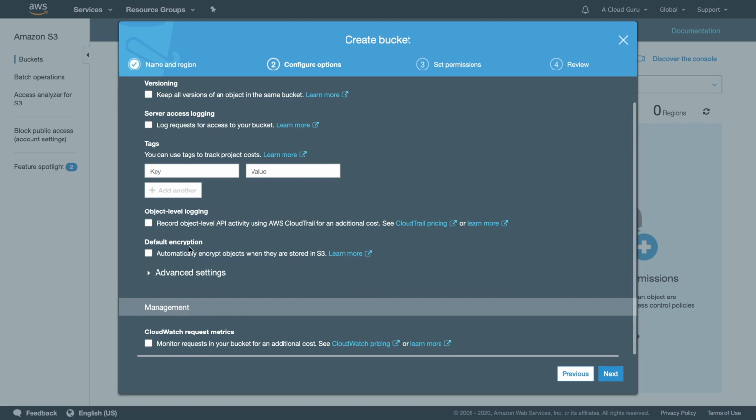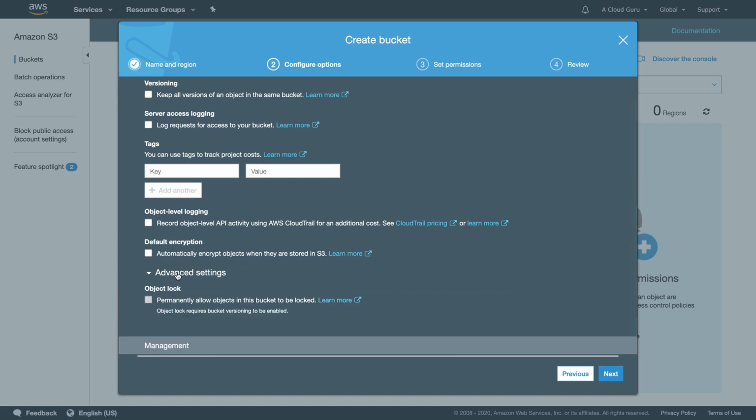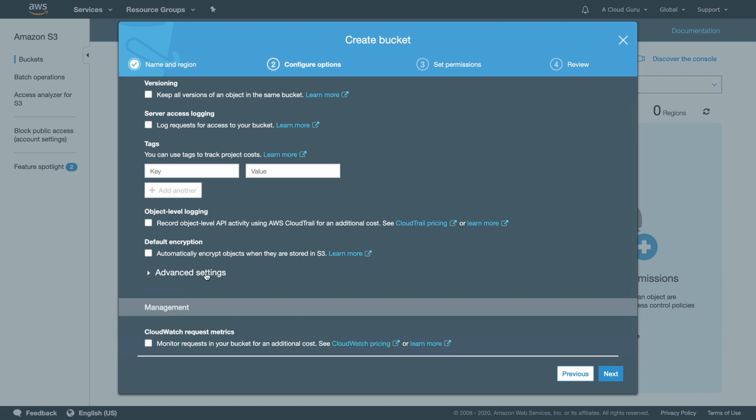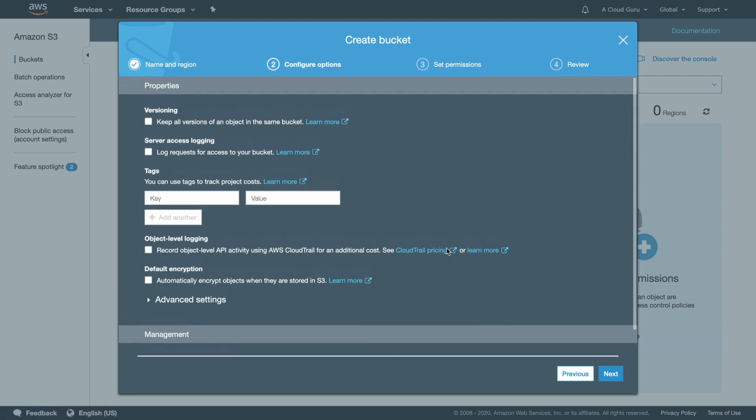Down here, we've got encryption. Again, we're going to cover this later on in the course. In here, we've got advanced settings, so we can permanently allow objects in this bucket to be locked, so we can lock our objects down to individual files. And we do have an S3 masterclass on the A Cloud Guru platform where we explore S3 in a whole bunch of detail. You don't need to know it in that much depth for the Certified Solutions Architect Associate exam, but if you do want to learn it for work, we do have an S3 masterclass as well. And down here, we can use CloudWatch to monitor S3. Again, we'll cover what CloudWatch is later on in the course, but essentially it's a way of monitoring or watching your cloud. So we're going to leave everything as default and go ahead and hit next.